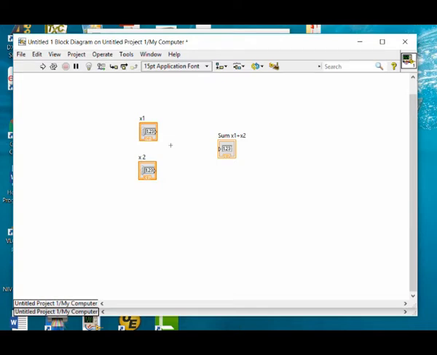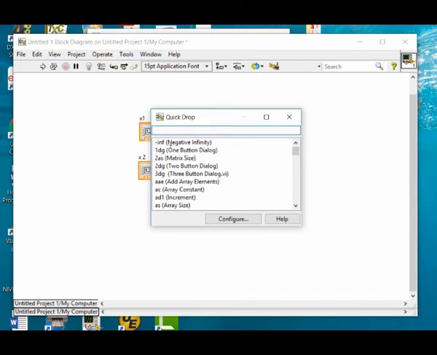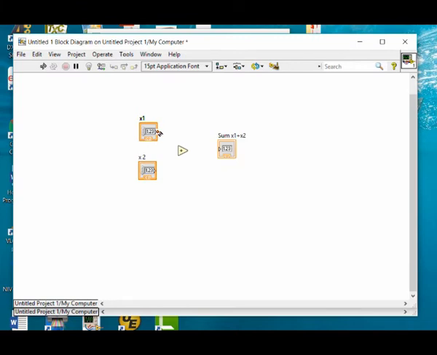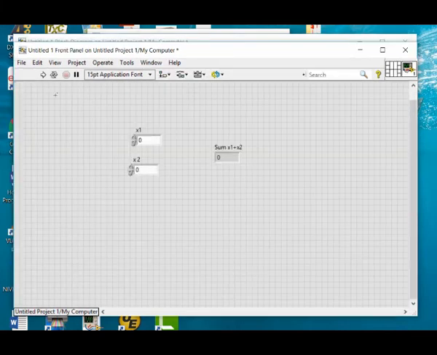Because I want to make a program that adds two values, I will press Ctrl Tab and select add function. Here the add function has appeared. So I will connect its two inputs and its output is connected to the indicator. On front panel, when I run this VI, I get the answer. Suppose I want to put 5 and 3, and if I run this VI, the answer is 8. So your header has been created.